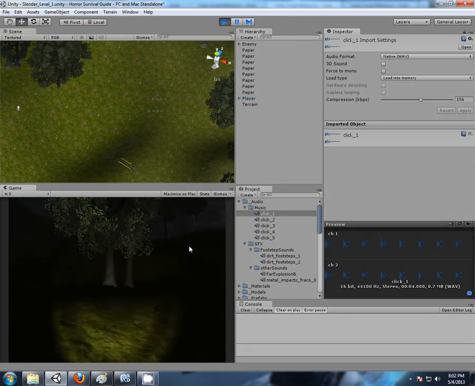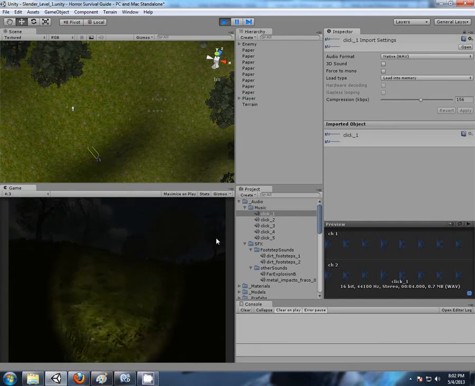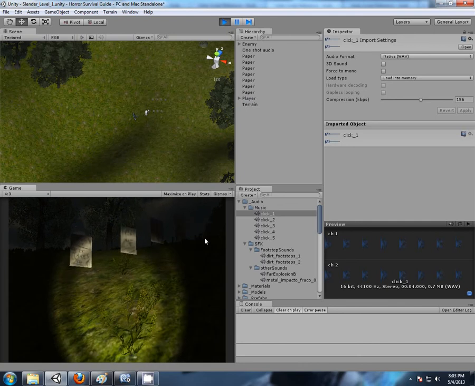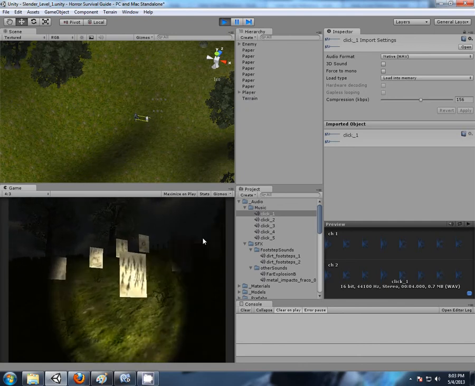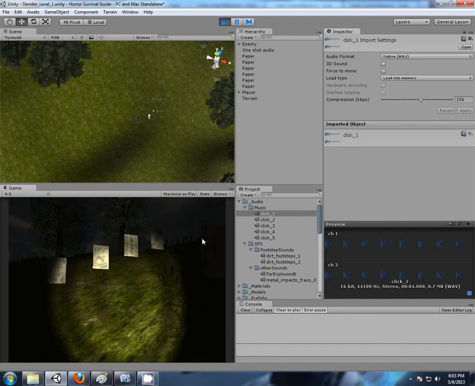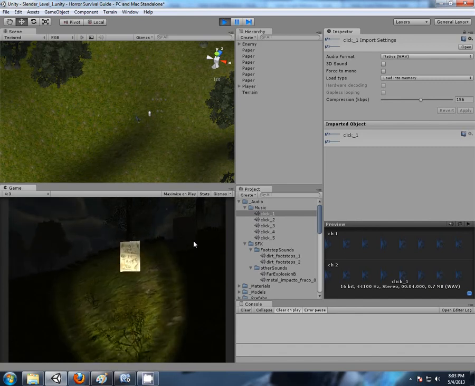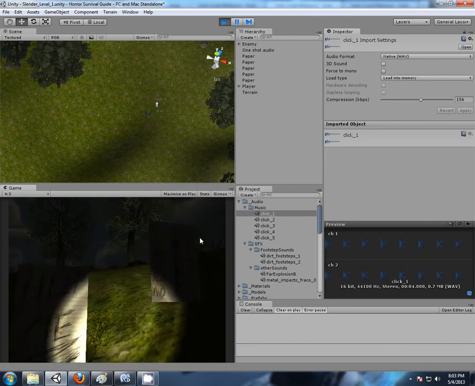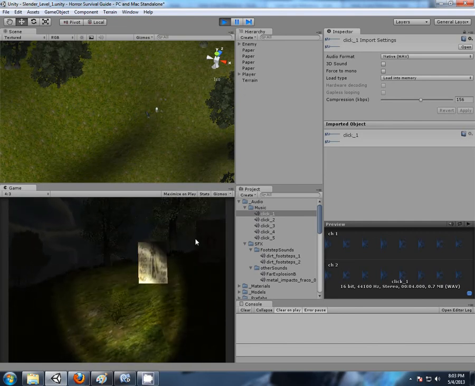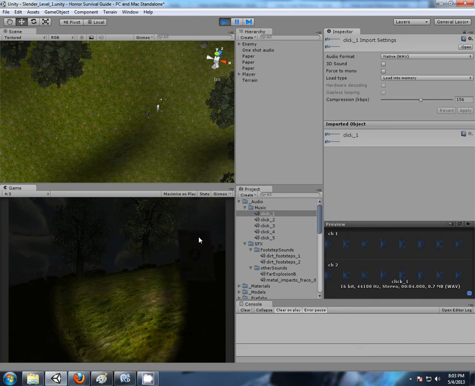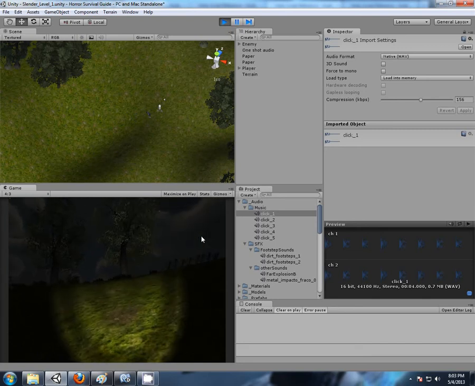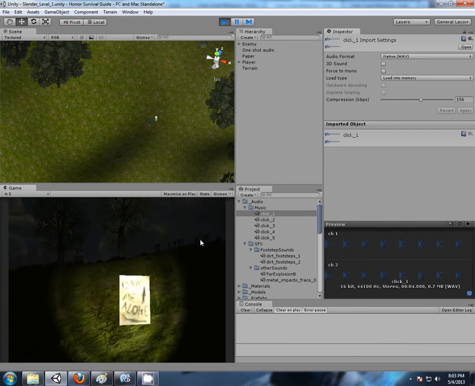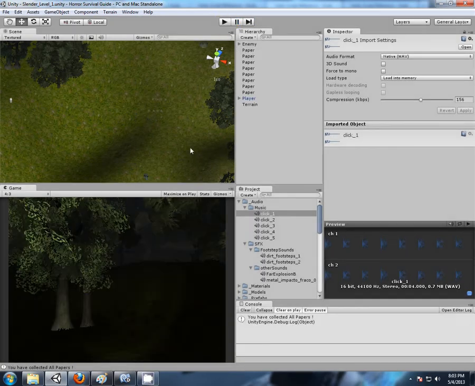So there we go. Pick up the first paper. No change in the audio. Here we go for the second paper. And there we go. That first track has stopped. We've changed the clip. Let's just keep going. There we go. We changed clip again. And we've changed clip again. And there we go. Okay, so that's about it.